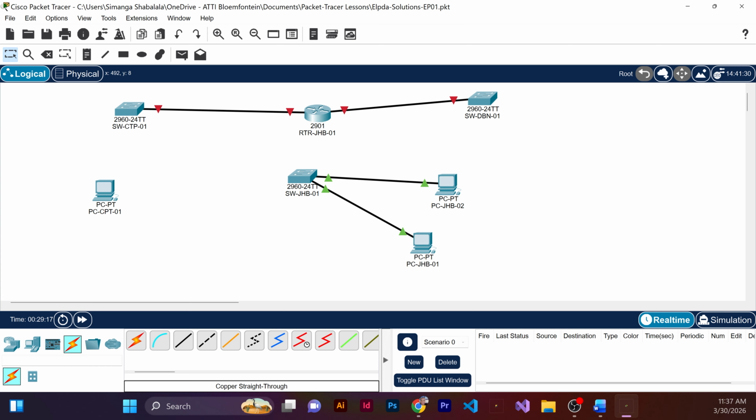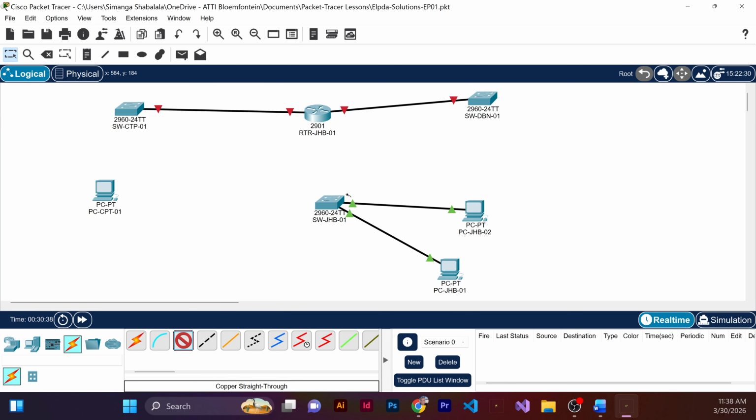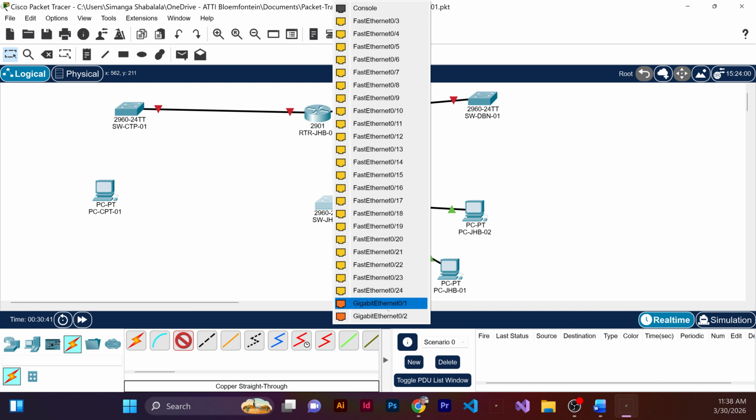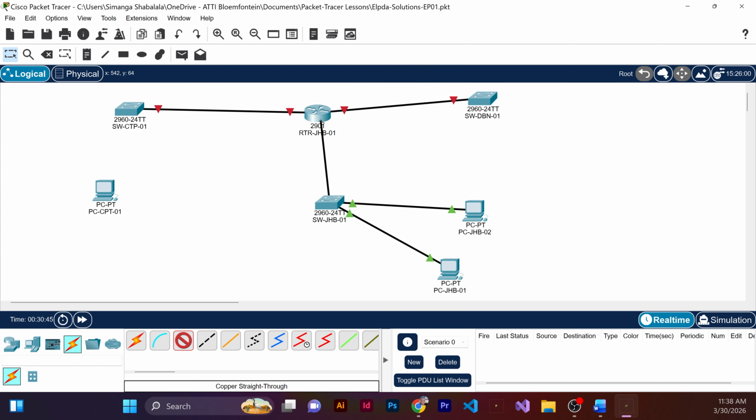You can see now that the switch ports have learned the two PCs, depicted by the green rectangles. Now, we already have that 2901 router, which is RTR Johannesburg 01. We need to connect our Johannesburg switch to GigabitEthernet0/0 using the straight through cable. So we'll connect this switch's GigabitEthernet0/1 to this one.